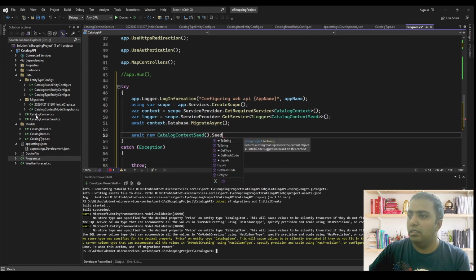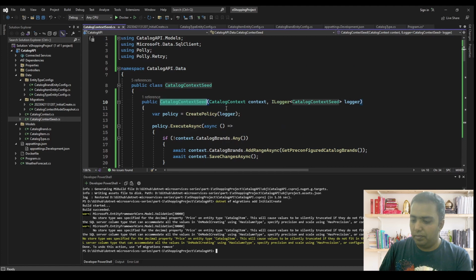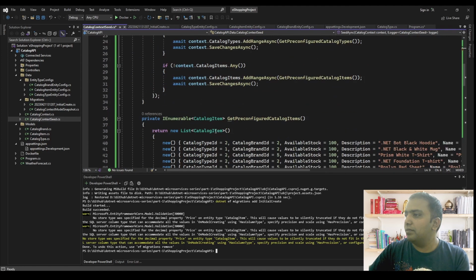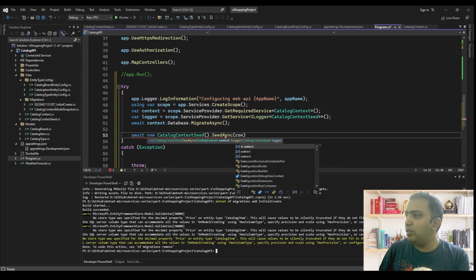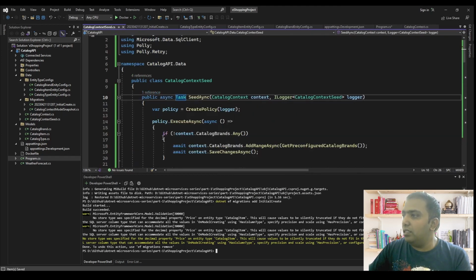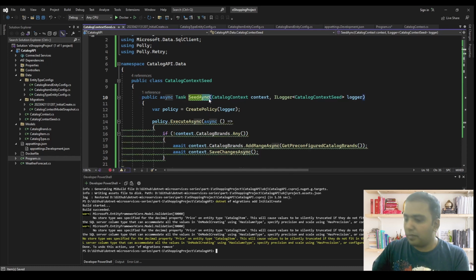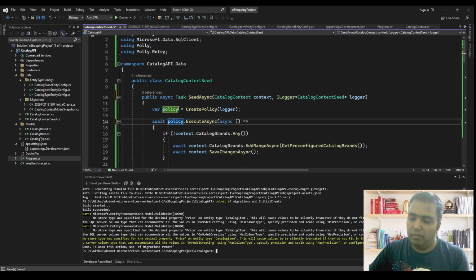Okay, I think I made a mistake. This needs to be a method, not a constructor. My bad. And we want the context to be called. So just to reiterate, it's not a constructor, I made a mistake there.